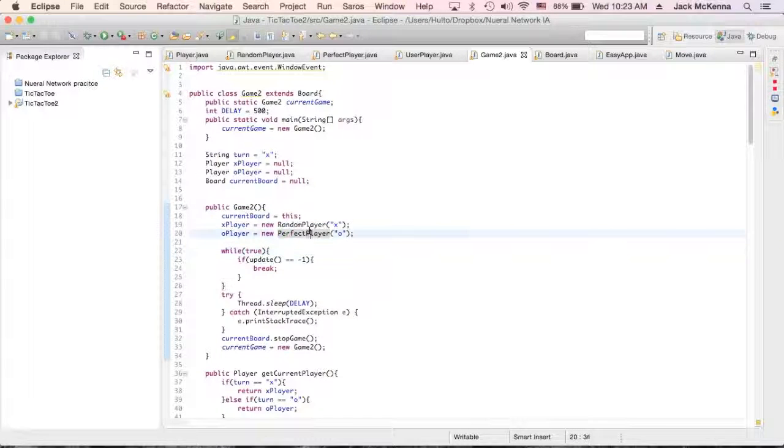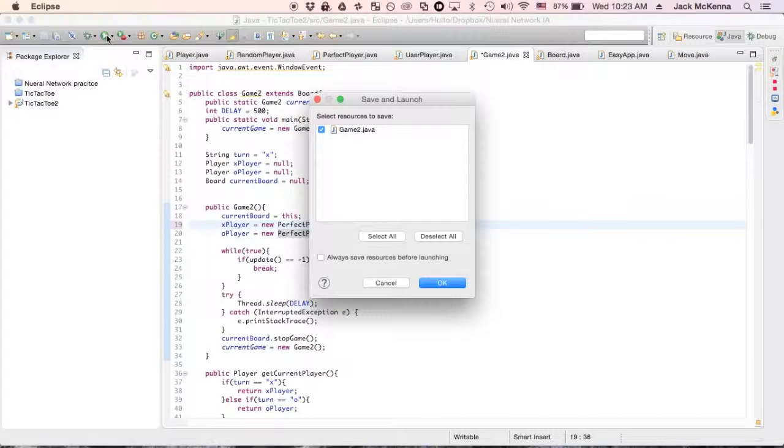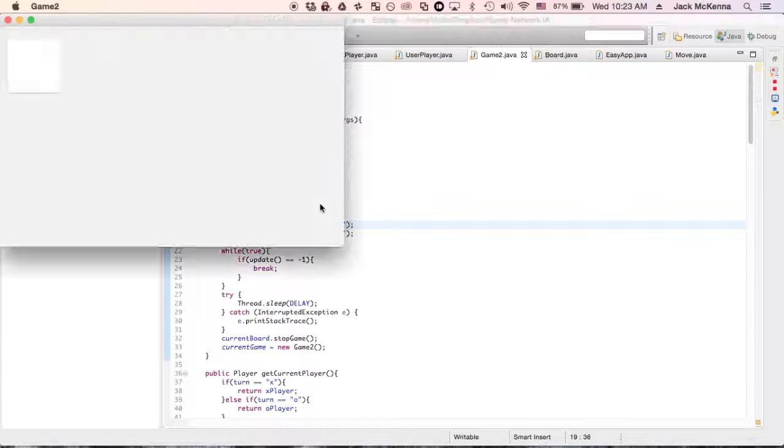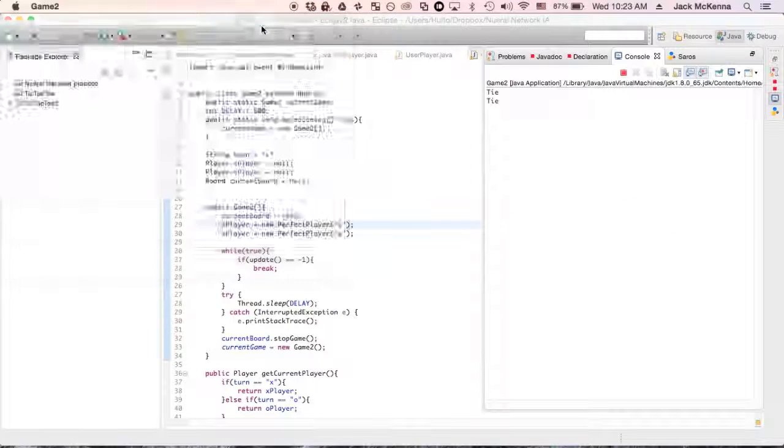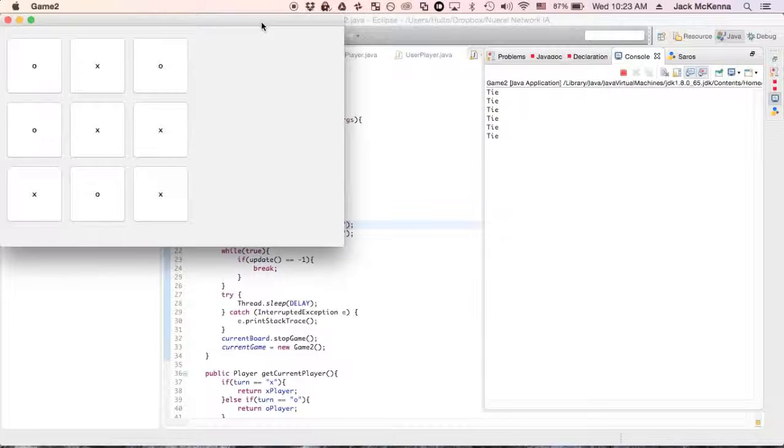If we play a perfect player against a perfect player, they'll play the same game over and over again just because they have a static logic, and they'll tie every time.